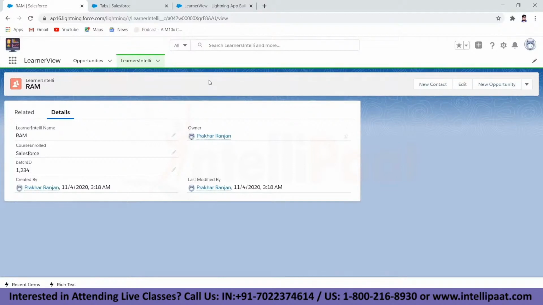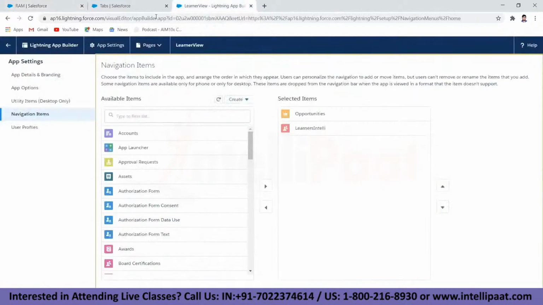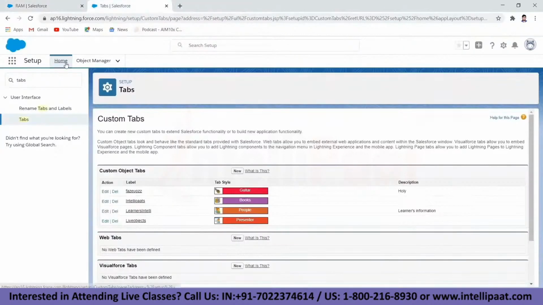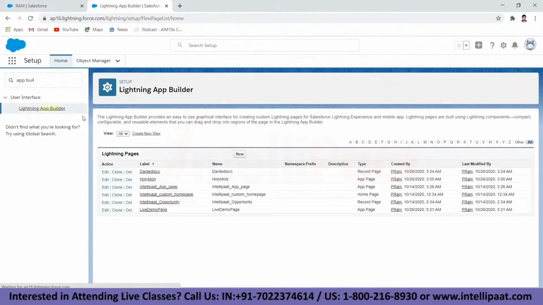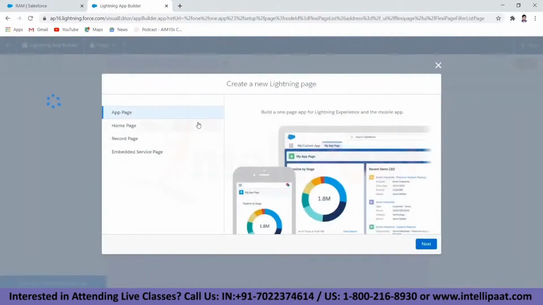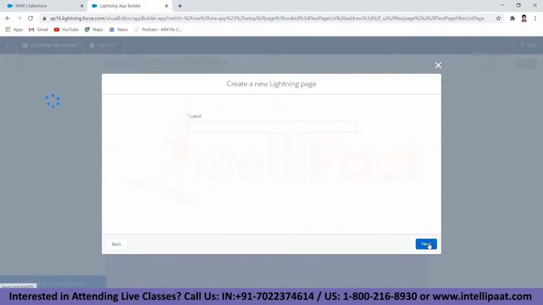Now let's add one more thing to it. Let's add an application page to this one. Let's go back to Setup real quickly and search for App Builder. If you go to Lightning App Builder, we need to create a new page. So let's click on New. As I mentioned in the theoretical side of things, you can create 3 different kinds of pages. For my purpose, I'm going to be creating an app page. Let's select that and move on to the next one.